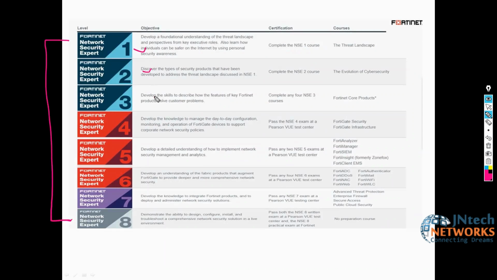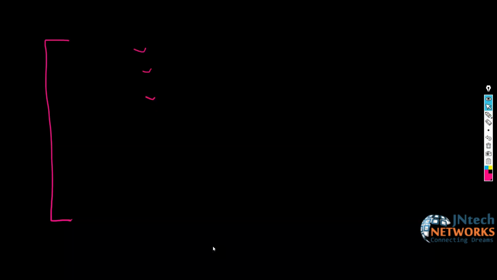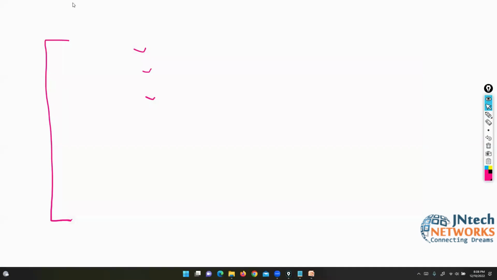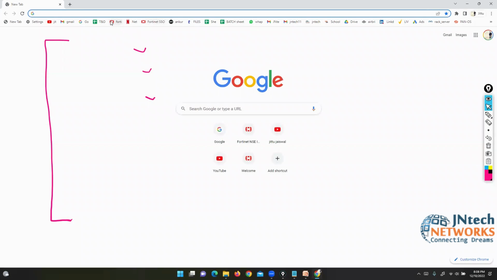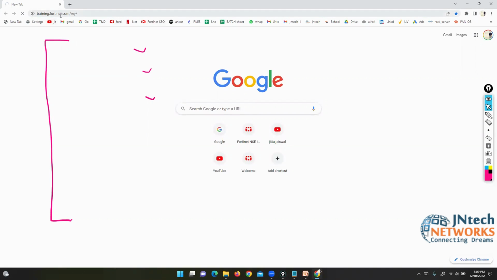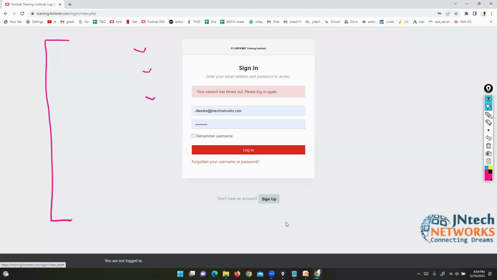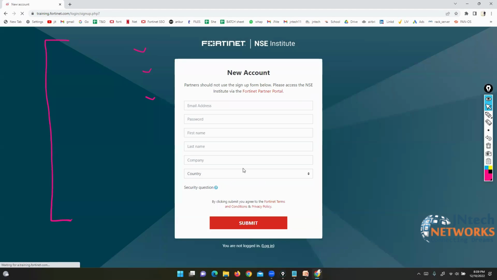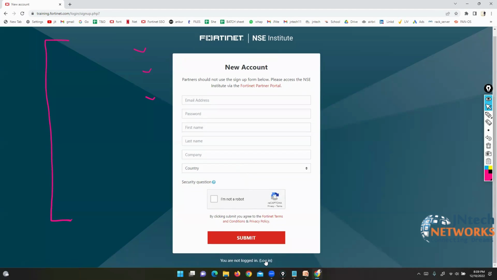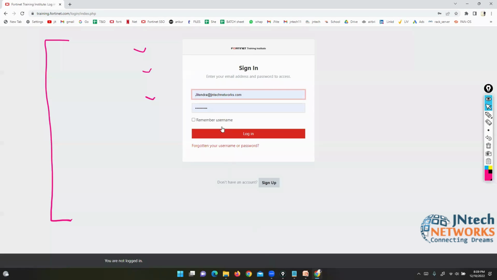NSE 1, 2, and 3, these 3 certifications are totally free. What you can do is go to training.fortinet.com. If you don't have an account, you can click on sign up, create your account, and log in with your ID and password.